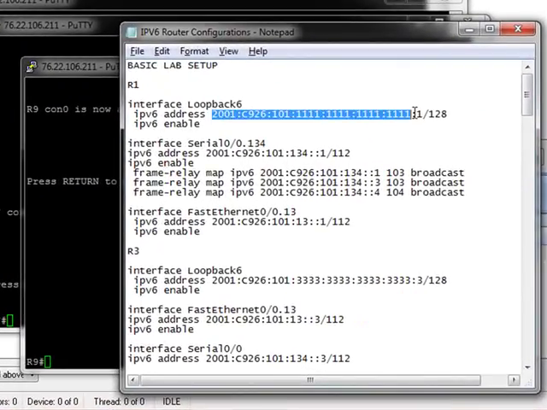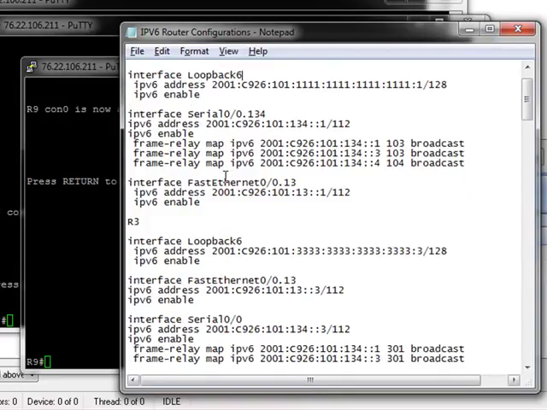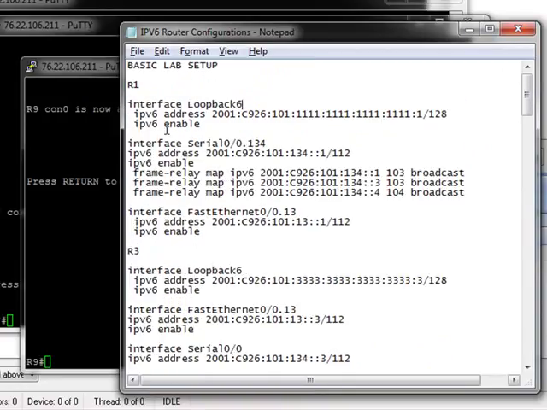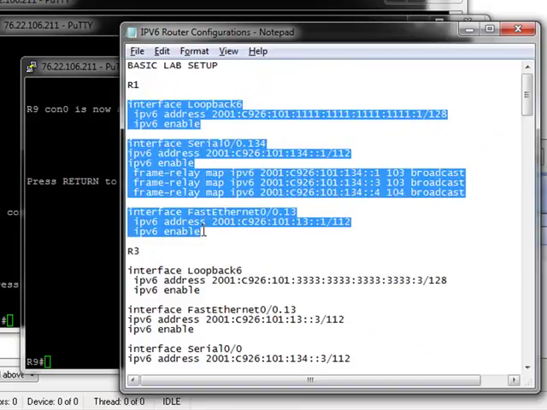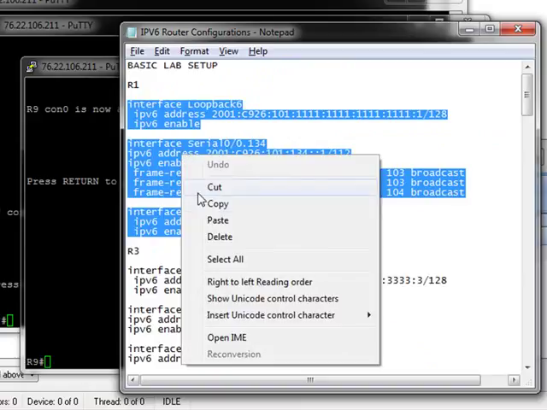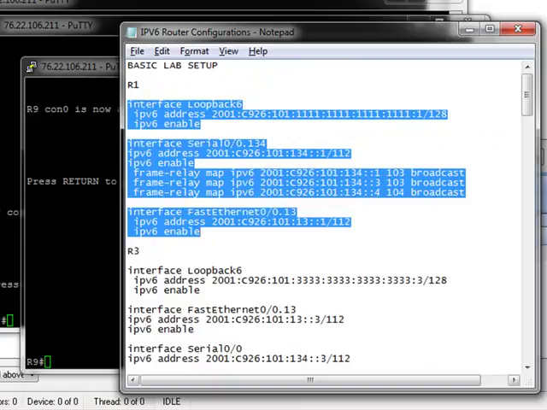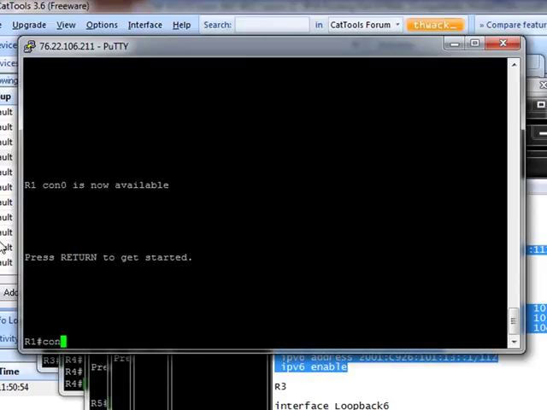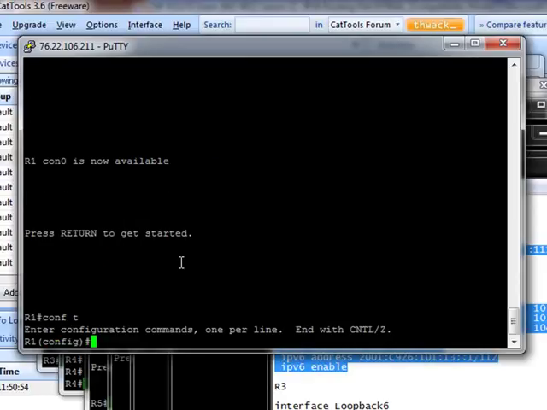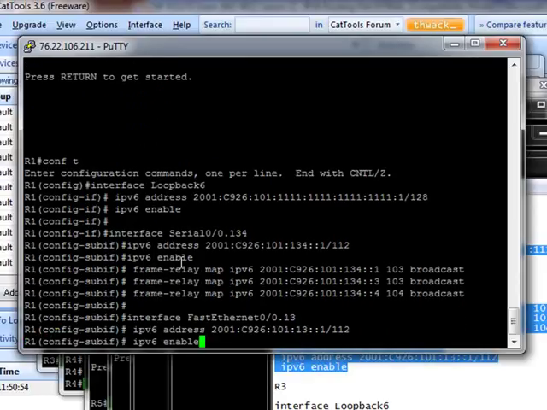Remember, we have the way we defined our loopback addresses. Loopback 6 is going to be the primary loopback address in the IP version 6 labs. We've got some frame relay configuration, and then obviously some other things here. So these are going to be the interface configuration, just the basic configurations you can see here, and we're going to go through the process of pasting them in. This is all for router 1. So we highlight it, we copy. Here's router 1 right here. Configure terminal. We paste in all of our configuration.